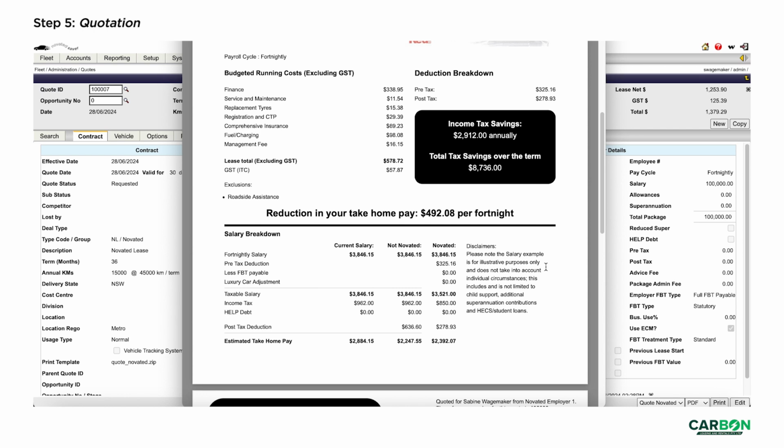Over here we have disclaimers. It's essentially stating that we estimate the salary breakdown. We don't take into account any additional deductions such as additional super contributions, child support, HECS or student loans. If a customer wants to know more information about that, they can refer to their payroll or to their accountant.